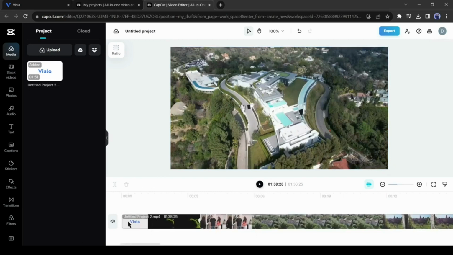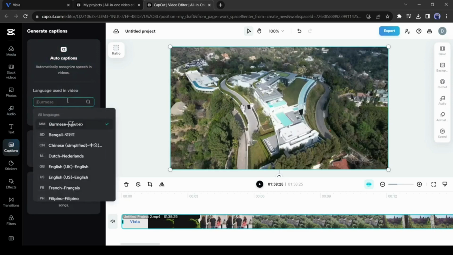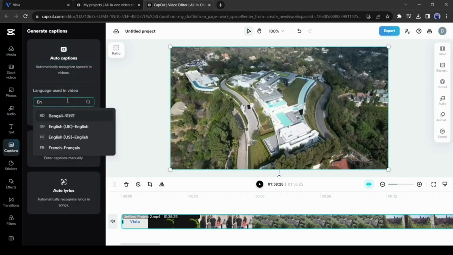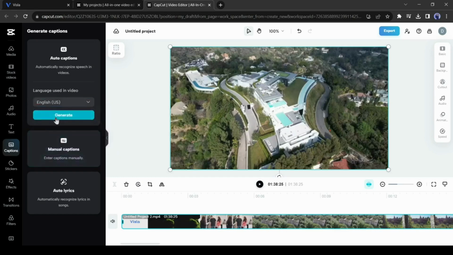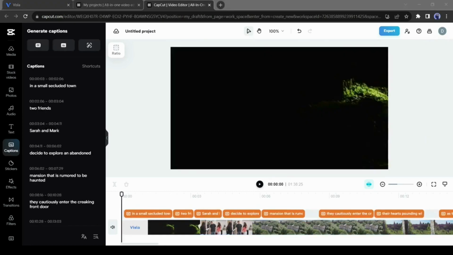Now come to the Tools window on the left side and select Caption. Now select the Auto Caption. You have to select the language of your video. You can generate subtitles in more than 120 languages in CapCut. After selecting the language, hit the Generate button. CapCut generated the caption within a second.